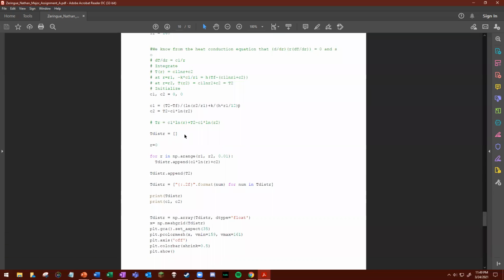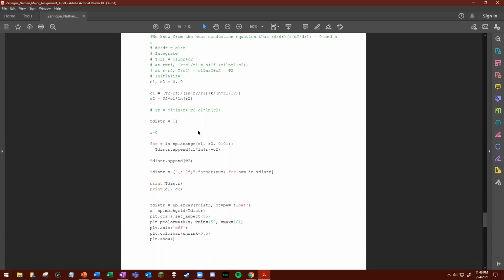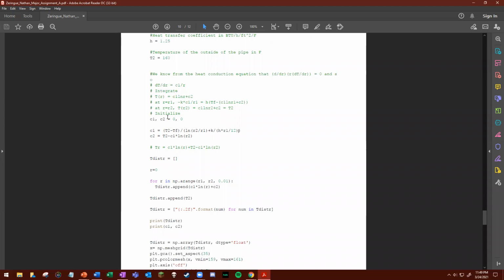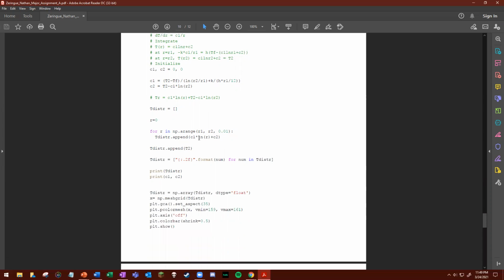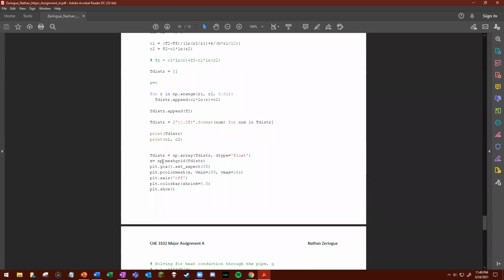And then we could basically just set up an array similar to what we did in part A1. And then we have a for loop here going from r1 to r2 at 0.01 intervals. And we know our C1 and our C2, so we could just use this equation to find the temperature at each radius. So that's what we do. Then we add our final temperature of the outside of the pipe, which is 160, to the very end of that. And then we model it using meshgrid.